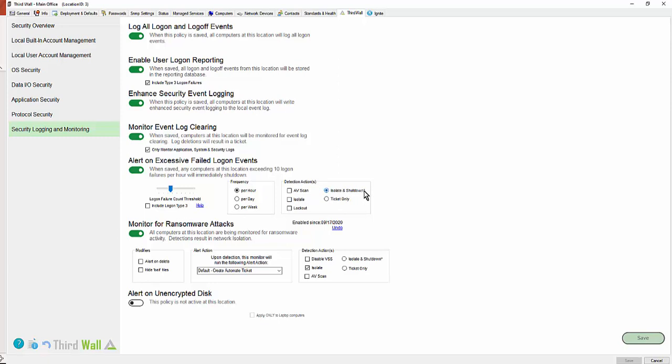Notice the asterisk at the end of shutdown. If it's a server, we won't shut it down, but if it's a workstation, we will. So when you turn it back on, it will be in an isolated state. You can fix it and then remove the isolation again on that computer's screen for Automate, or for Thirdwall. All right, so that's this one.